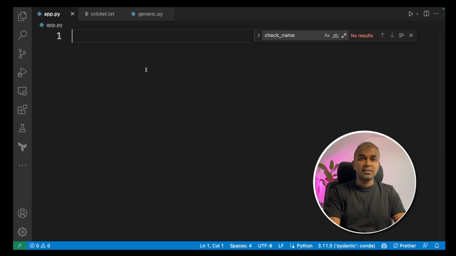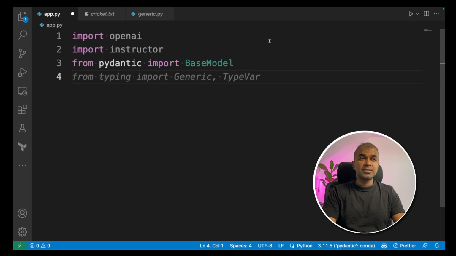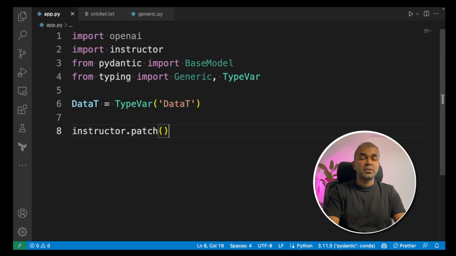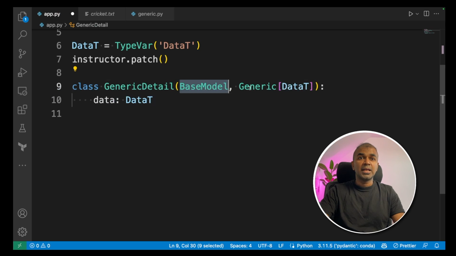To do that, first we are importing OpenAI. Next, we are importing instructor, and from Pydantic import BaseModel. Next, from typing import Generic and TypeVar. Next, we are defining a data type. This is a specific data type to extract all the key-value pairs. Next, we are doing instructor.patch to patch the OpenAI completions. Next, we are defining a class called GenericDetail, providing the BaseModel and the generic data type, and we are returning all the data from the content.